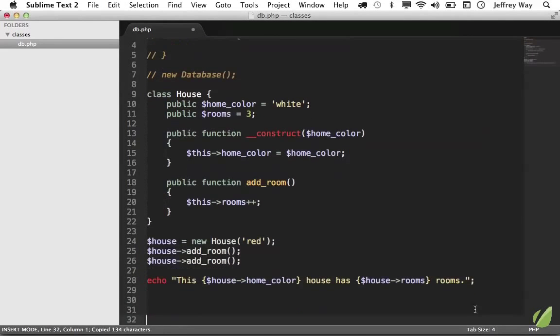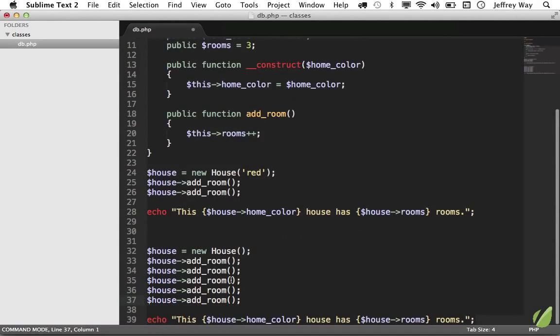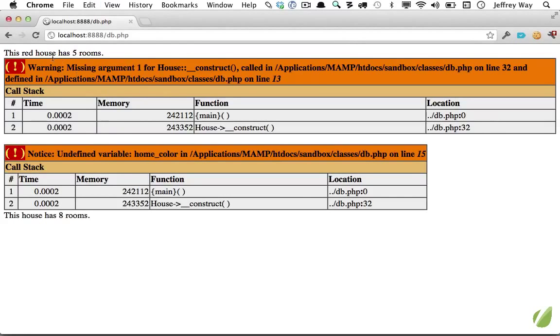And now we're going to create a new instance. In this house, I want to be the default, so I'm going to leave that blank. And now we're going to add a handful more rooms. I'll just paste in a bunch of those. So now if we reload, I bet we're going to get an error. And yep, we do. Missing argument 1 for house construct.